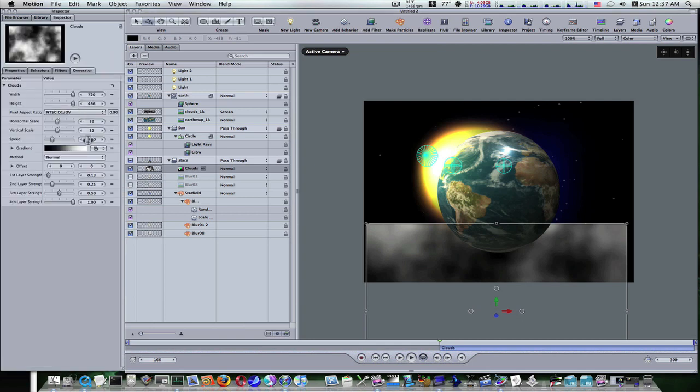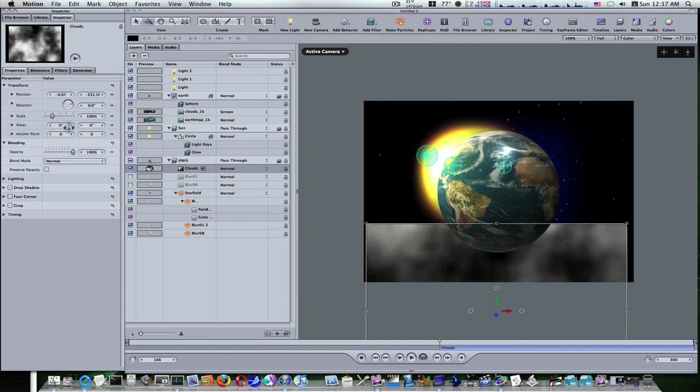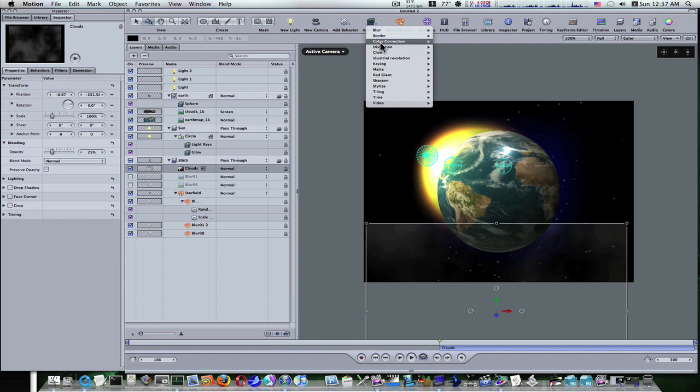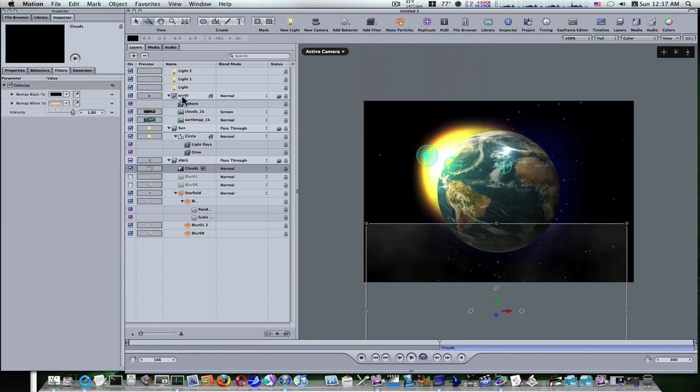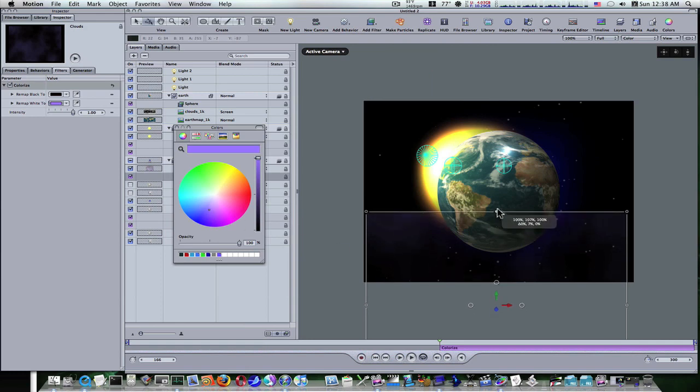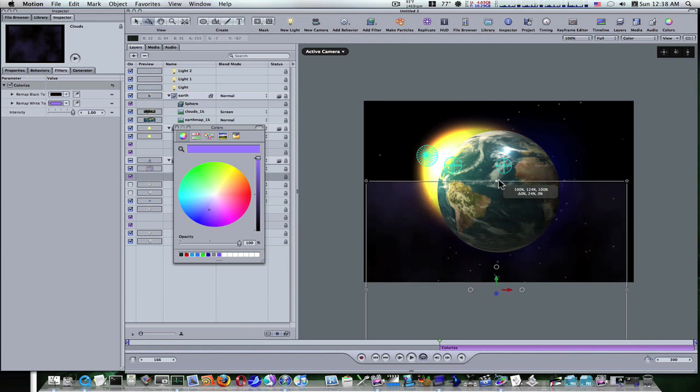Go to Inspector, Properties, turn the opacity down, like so. Add a filter to it: Color Correction, Colorize. Let's make it like a purplish blue, like that right there. We'll bring it up a little bit. Now we have our little purple clouds.